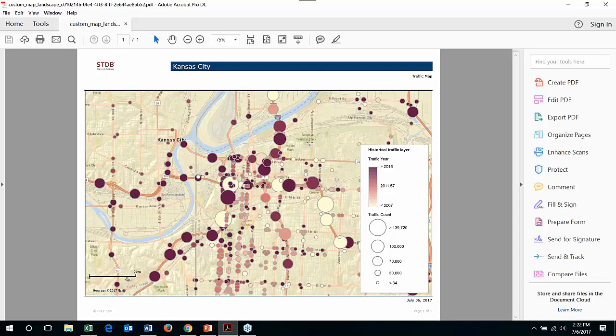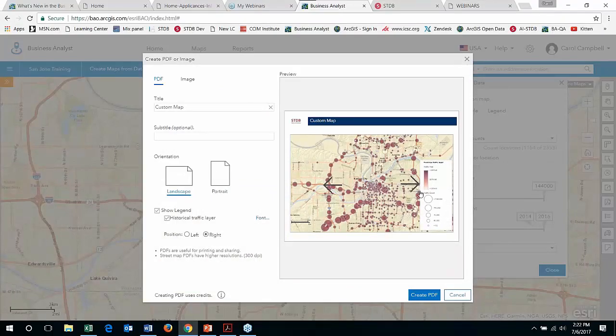So here's your traffic map, pretty much like we have it created. This was one I did earlier and went ahead and captured. And that will print out as a nice little PDF for you.